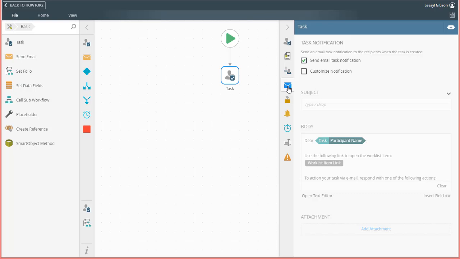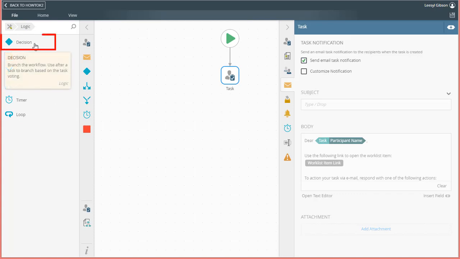At this point in the workflow, we have two directions the instance will be able to go based on if the user selects to approve or reject their task. We can configure that by dropping a decision step onto the canvas just under the user task. I'll grab that from the toolbox as well. You can find it typically here on the favorites bar or down in the logic group of menu options.